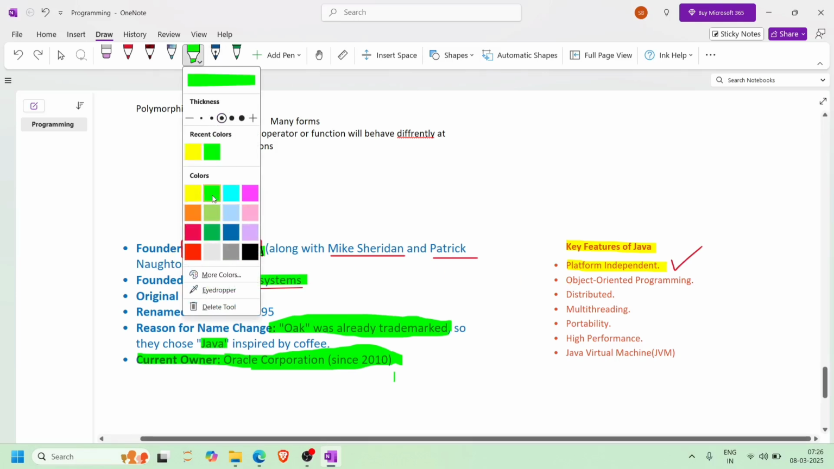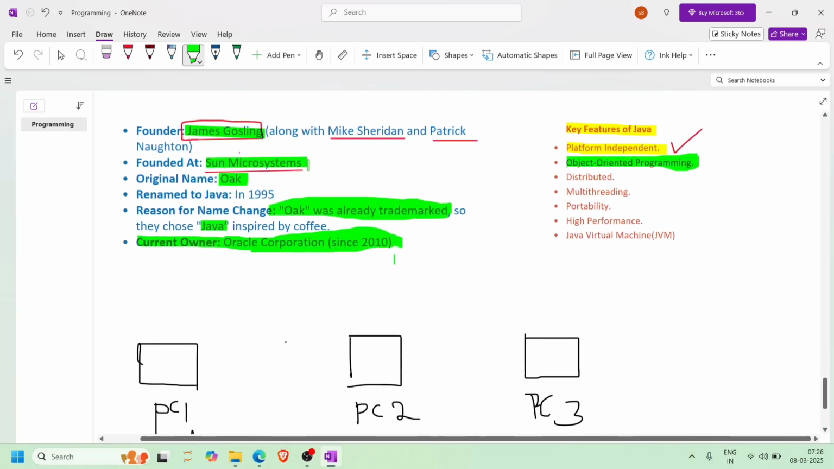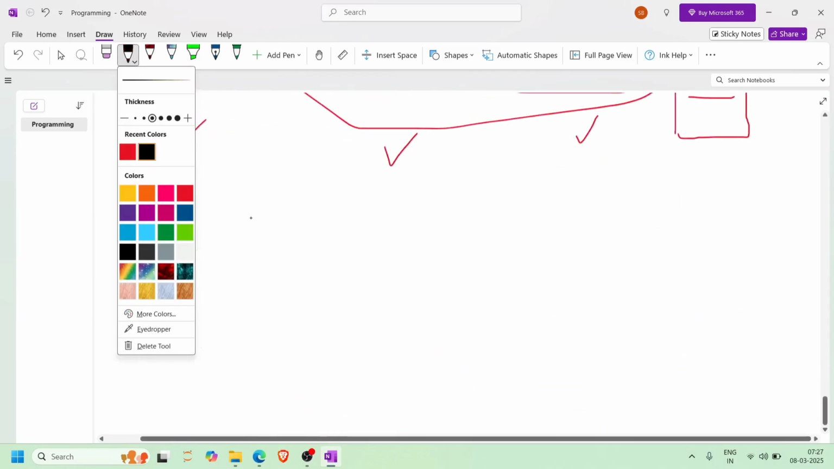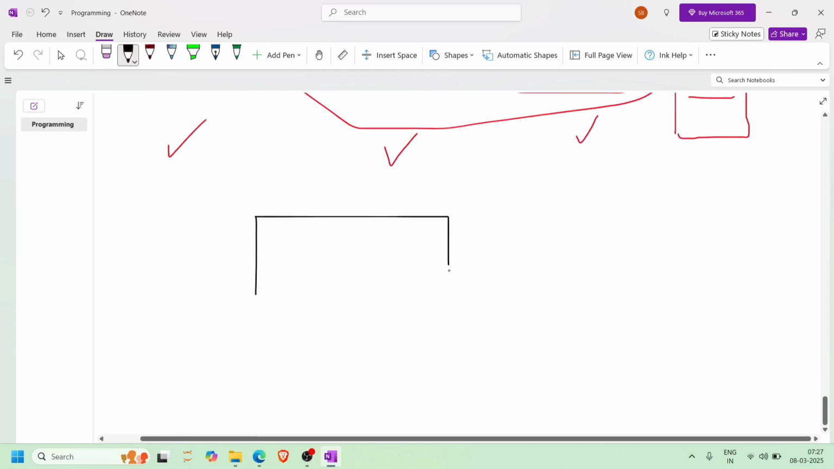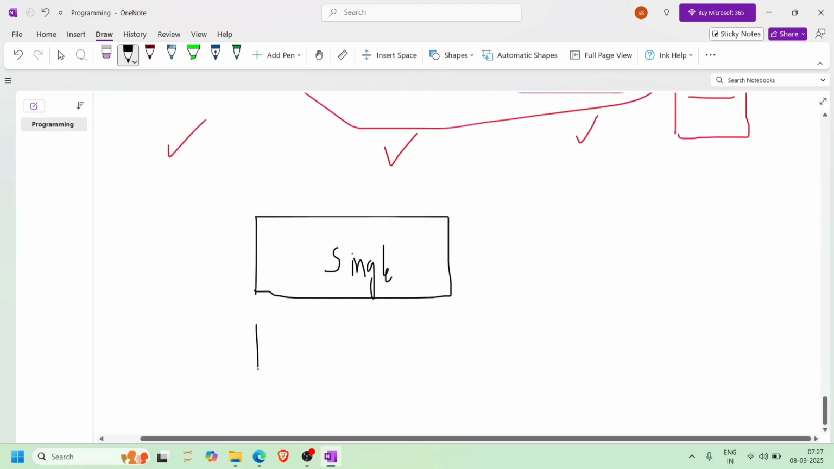This we have learned in the first class. I think you have understood what is meant by object oriented programming. Then distributed, what do you mean by distributed? See, suppose I have a Java program. This Java program is not a single one. The program is divided into submodules.